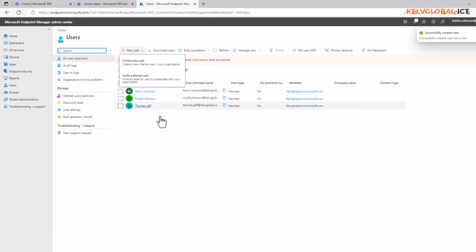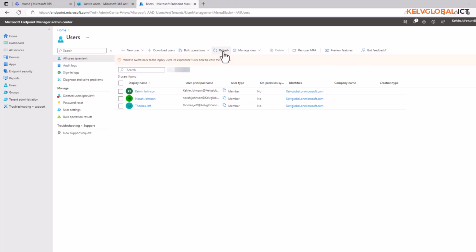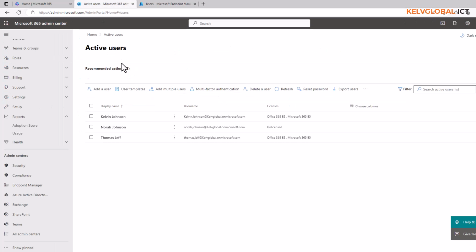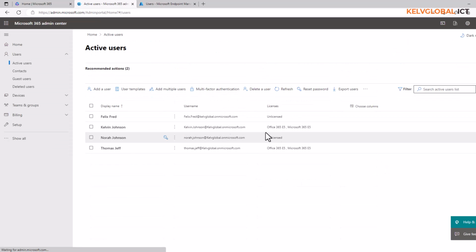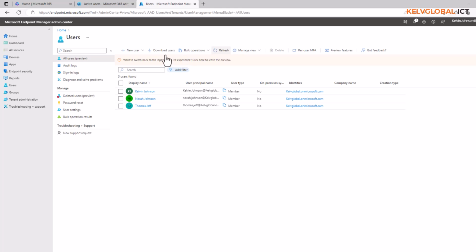By clicking create, you can see that the name does not appear yet. We can just click refresh. It may take some seconds or some minutes for the name to appear. If I go back to my Microsoft 365 Admin Center and do a refresh, you can see we have our Felix Fred, which is unlicensed. Then if I go back here and try to do a refresh, here we go, you can see we have Felix Fred now, which is now reflecting, because it takes some minutes for that name to reflect.